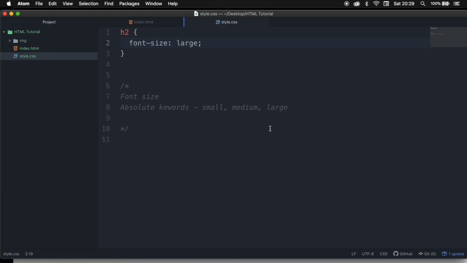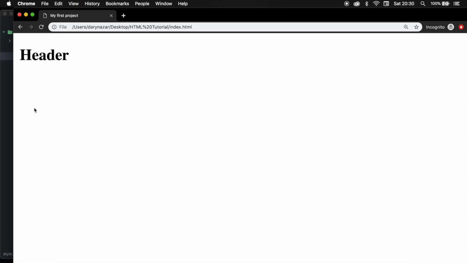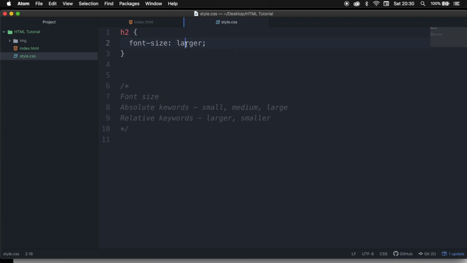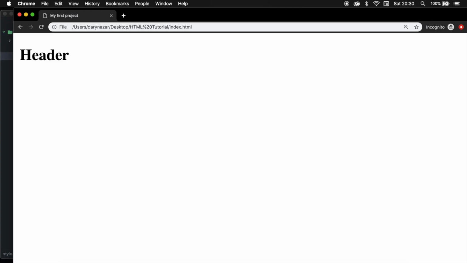The second one is relative keywords. So let's write that down. And these are relative to the parent element's size, like small and large. So the values are larger and smaller. So let's replace large with larger. It's a little bit bigger and you have smaller as well.